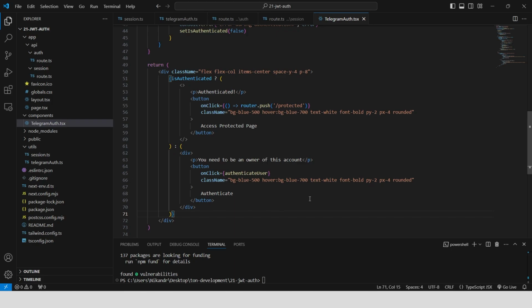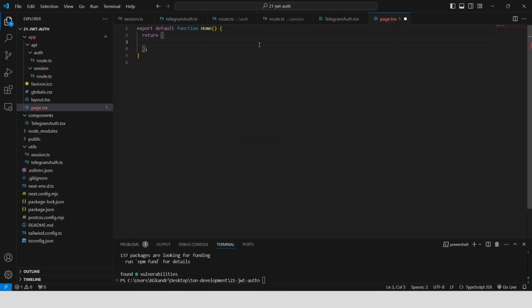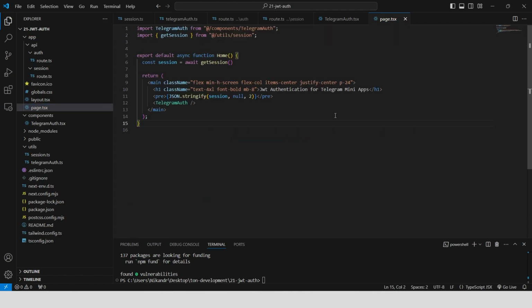Go to page.tsx inside the app folder. Clear all the code. Make the home function asynchronous. Use getSession to fetch the current session data. Show the session data in a formatted JSON string. Include the Telegram auth component for handling user authentication.